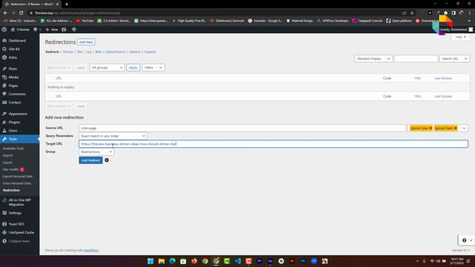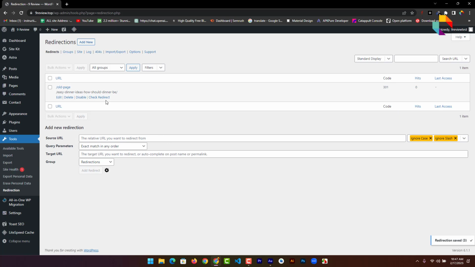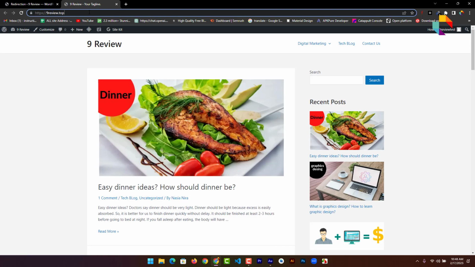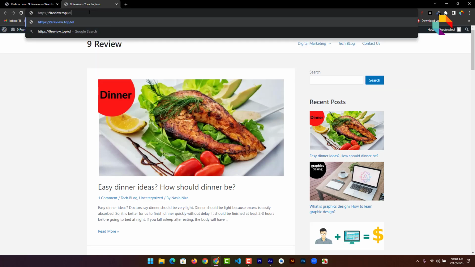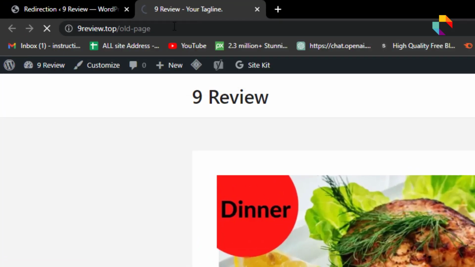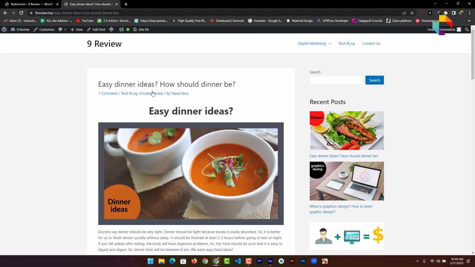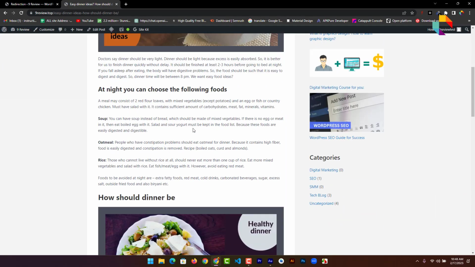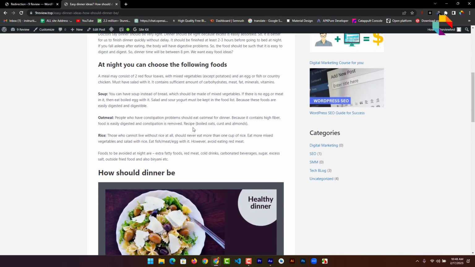This website, this post. When a user clicks the old page, the user is redirected to this page. Add this redirection. Then open our website and click here, /old page. Here, you see the old page is not showing, but this post is showing.